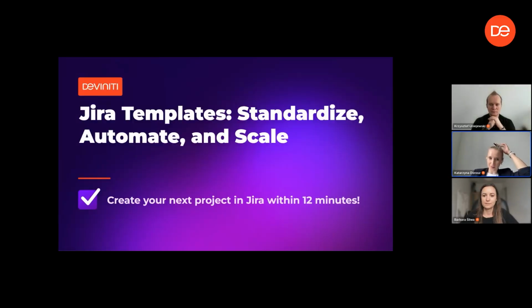So maybe I will start with the short introduction of what we want to tell you today. The whole webinar will be around Jira Templates, how to standardize, automate, and scale this.